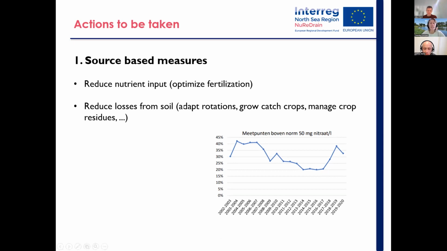What you can see is when we applied the source-based measures from 2004, we had a gradual decrease in the percentage of exceedance. However, the last years, we again have an increase. This is linked to the dry summers. The crops don't grow, they don't take up the nutrients. And then in wintertime, you have the leaching of the nutrients from your parcels into your surface water.